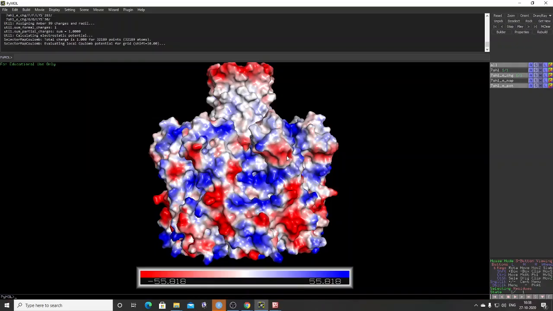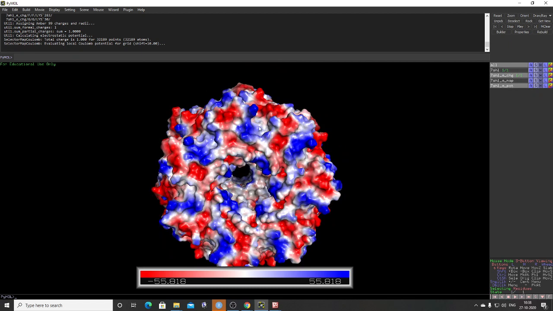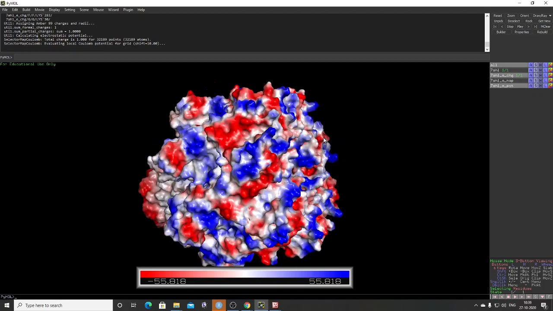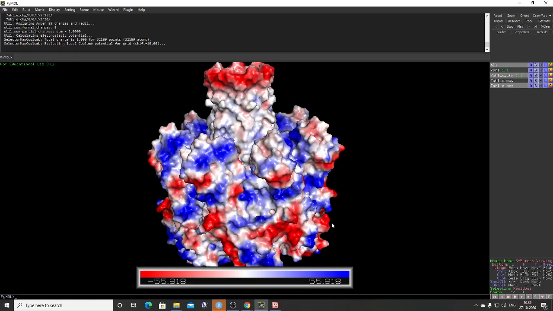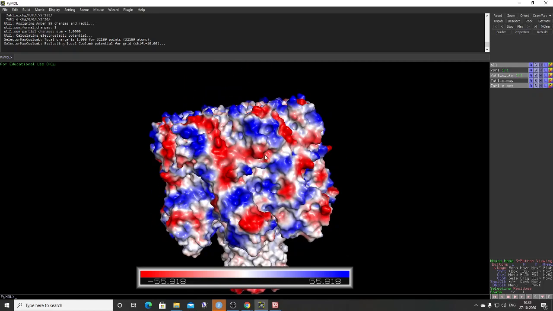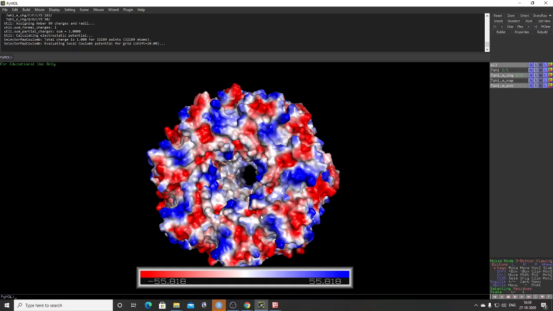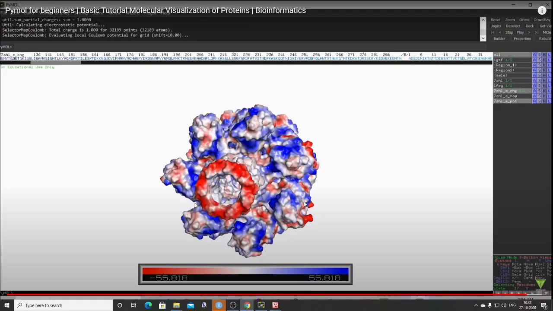So here red is basically the acidic amino acid. Blue is the basic amino acid, and the white color is the neutral amino acid. Okay, so we can find the acidic, basic, and neutral amino acid map of the protein. So in the electrostatic potential structure, if you see the protein, you can see which amino acid is which based on its potential, right? Potential means electrostatic property.